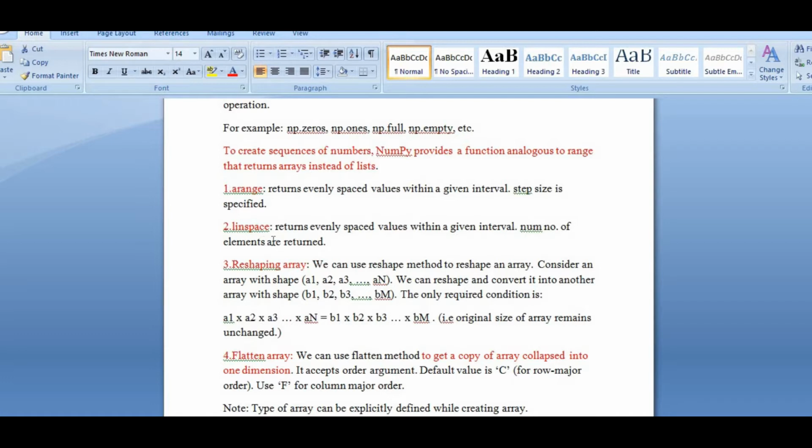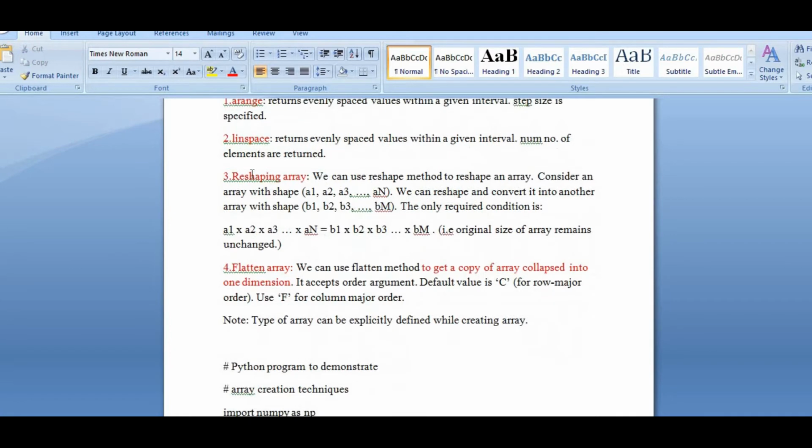And linspace returns evenly spaced values within a given interval. So evenly spaced values it will return. And reshaping the array, with the help of this you can reshape the array. For example, you have A1 to AN, and if you want to convert it into another shape like B1 to BM, then the requirement is that A1 into A2 into AN equals B1 into B2 into BM, all these things.